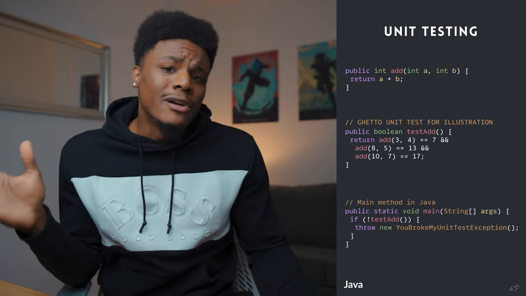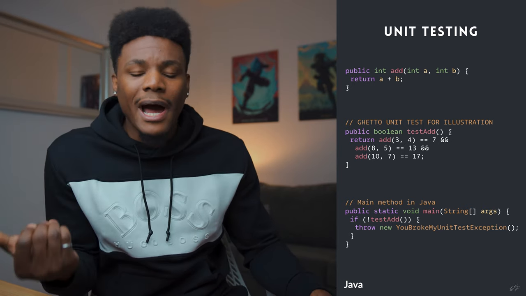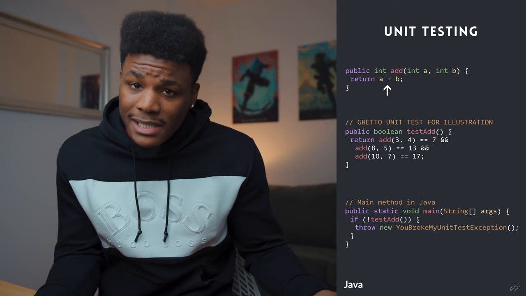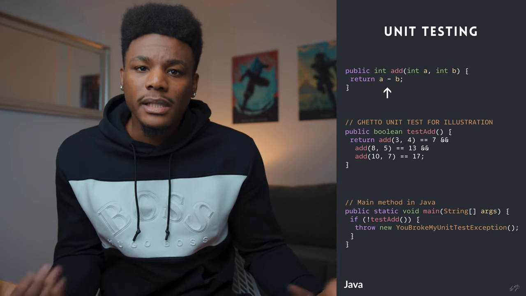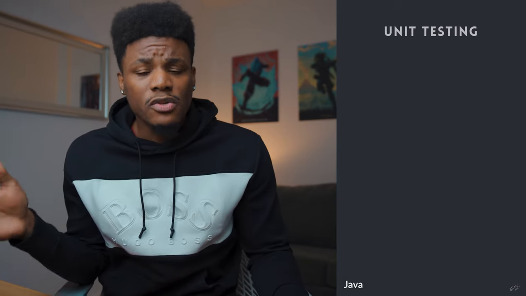If it does not return true, then I know somebody broke the test. And then at that point, the app does not compile, it crashes immediately, whatever. At that point in time, let's say an engineer came in and inadvertently changed that plus sign to a minus sign. Now I know immediately that my add method does not work anymore. And I'm like, hey, what went wrong? What changed? We need to fix this right away.